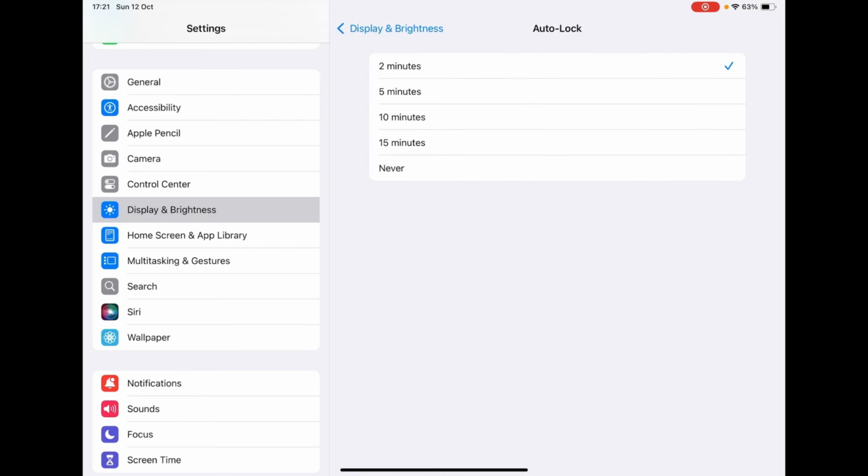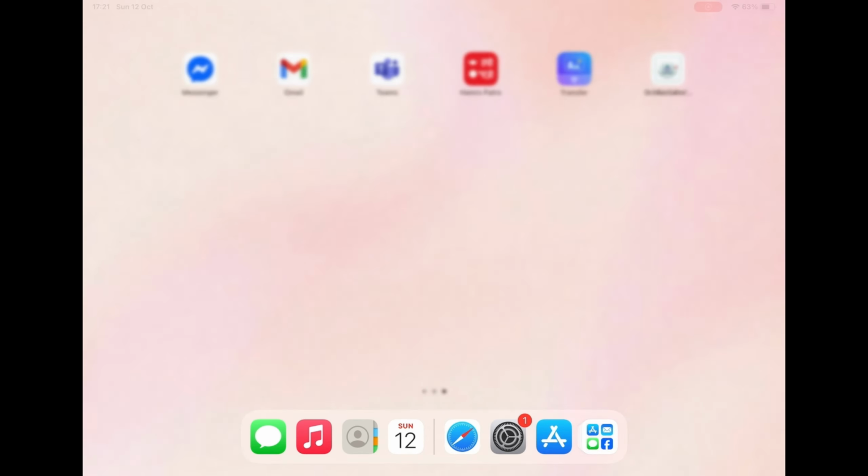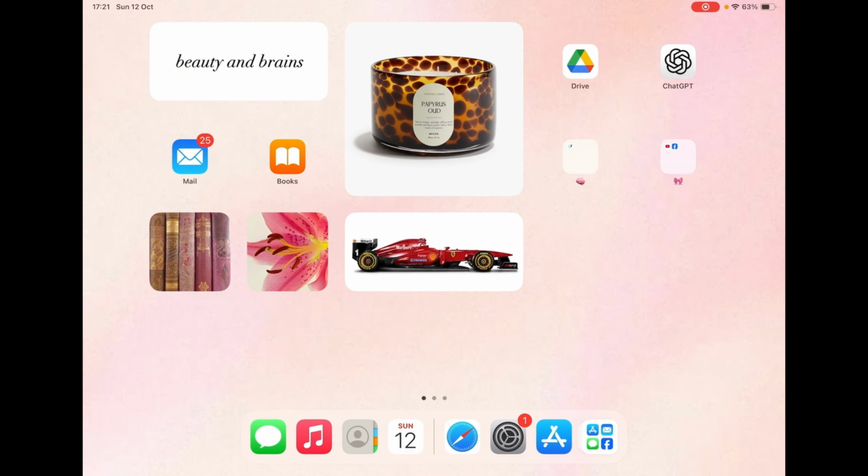And once you have chosen your time, your screen will now turn off after that certain period of inactivity. This is a good way to balance convenience and battery life depending on how you use your iPad.